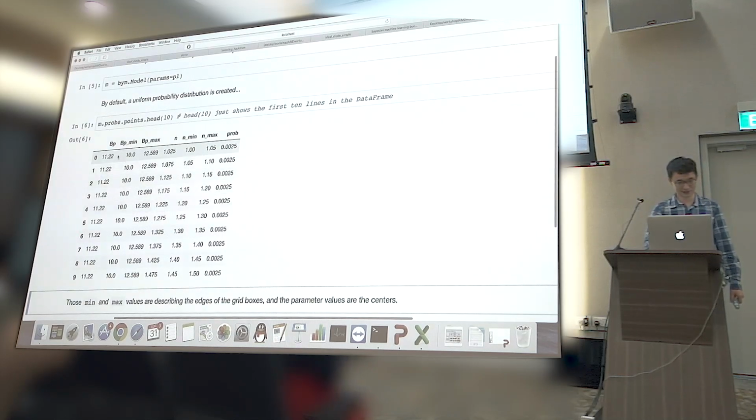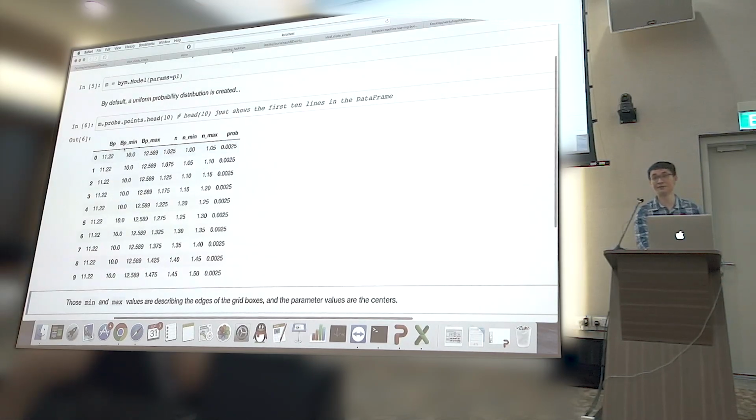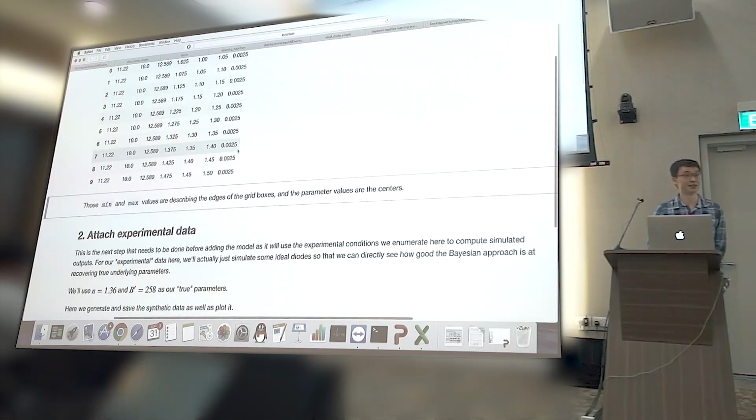And what you are seeing here, the BP is not changing because this is a 2D matrix. So we are only increasing N with a 0.005 step size. The min and the max represent the width of your grid. And on the last column, you see the probability, which is 0.0025. That's because I said we use a uniform distribution for our prior, so they have equal probability. So we're not making any assumptions yet. So which one is more likely to fit your GV curves?